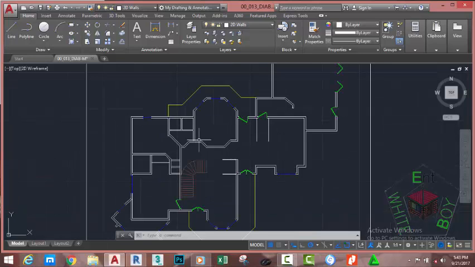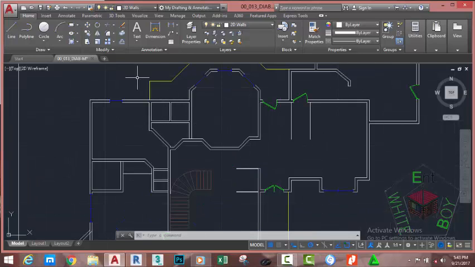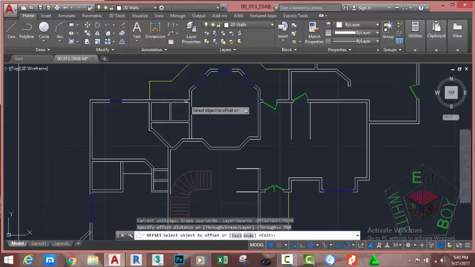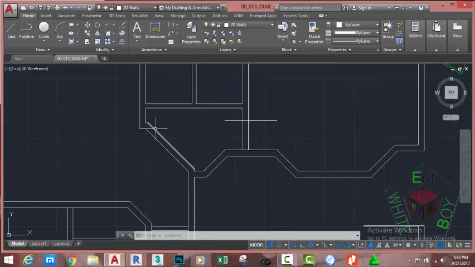Now, zooming into this area, go to the Home tab, Modify panel, and select the offset command. For the offset distance, type 750 mm, press enter. Select this line and offset it down. Press escape to get out of the command. Zoom in into this area.